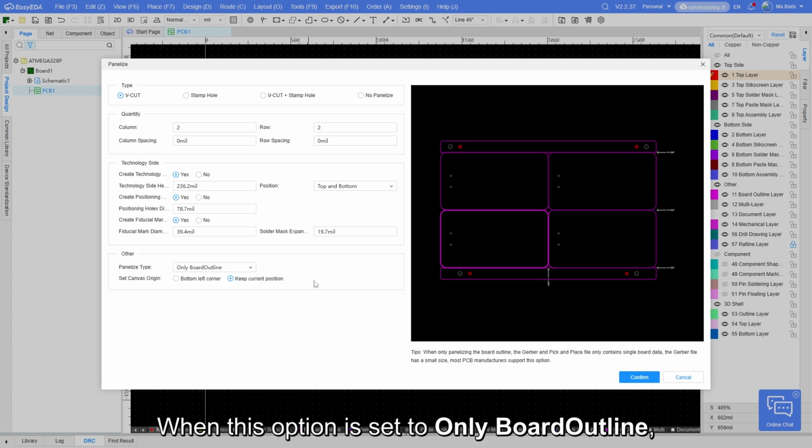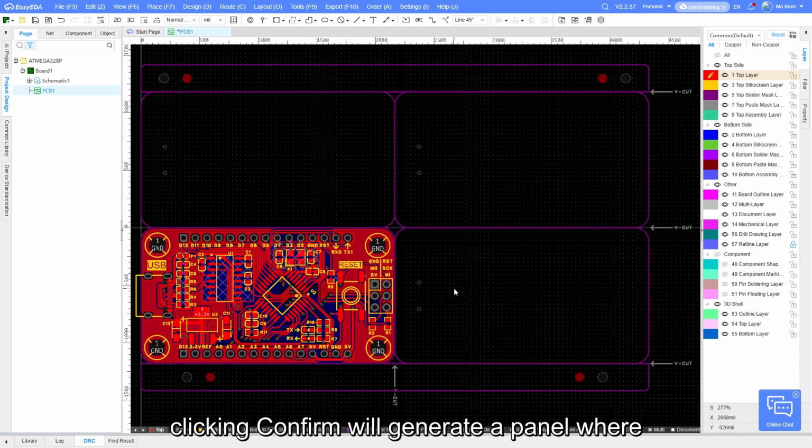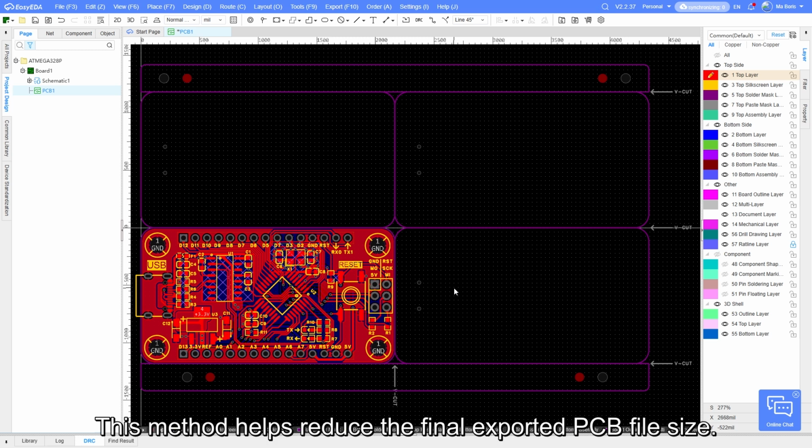When this option is set to only board outline, clicking confirm will generate a panel where only one board contains actual Gerber data. The others only retain their outlines. This method helps reduce the final exported PCB file size.